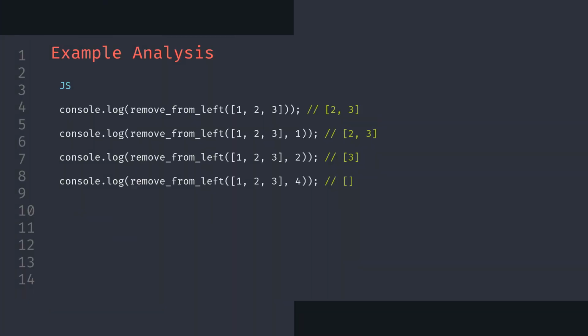Here are some example outputs. For the array 1, 2, and 3 with n being 1, it results in 2 and 3. With this same array and n being 2, it results in just 3. For the array 1, 2, 3 where n is equal to 4, it exceeds the array length, resulting in an empty array. These examples show how the function works for different inputs.